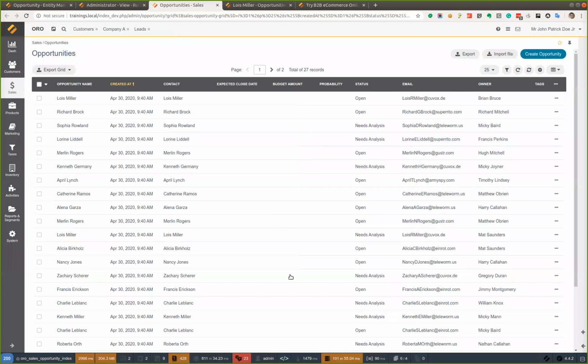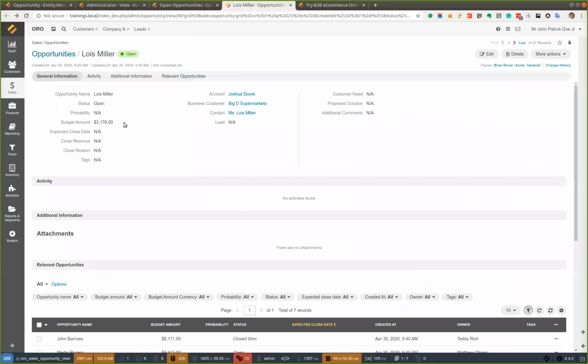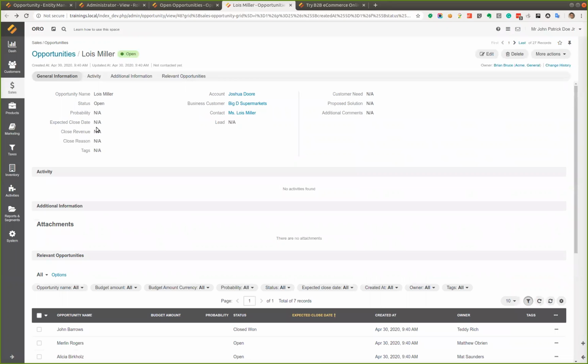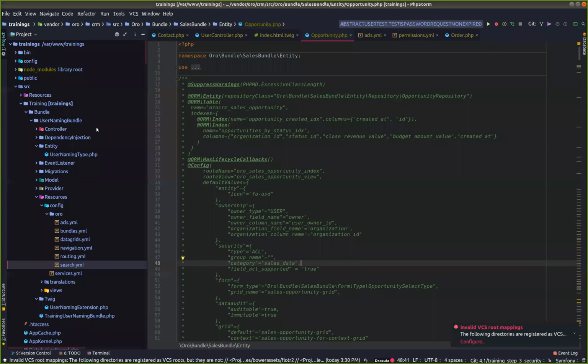See, I don't have the information here. So as you can see, the data grid is already protected with the ACLs. And on the view page, it's also not here. So this is what you remember I talked about on Thursday. If you just display the budget, it will be displayed.